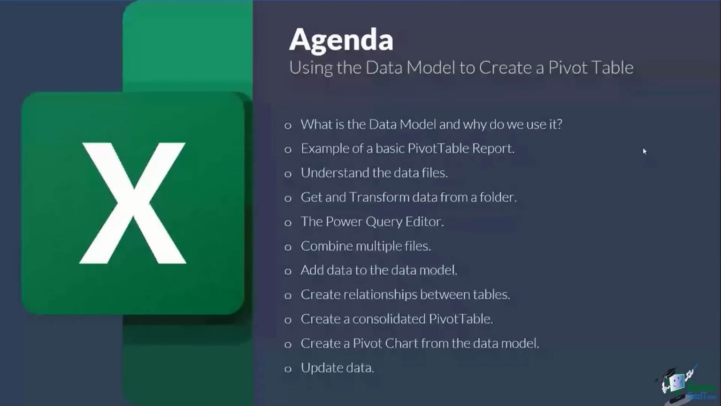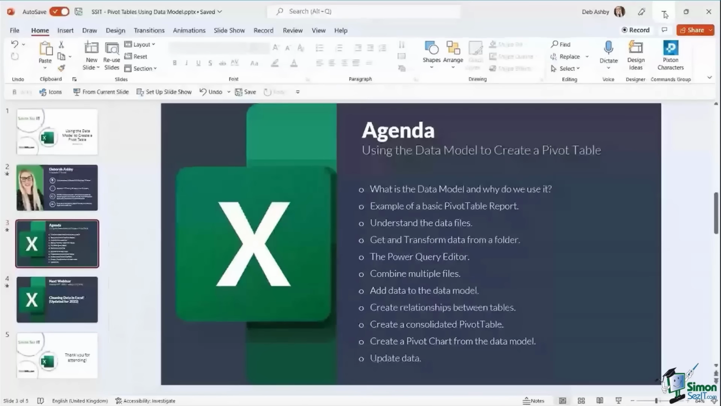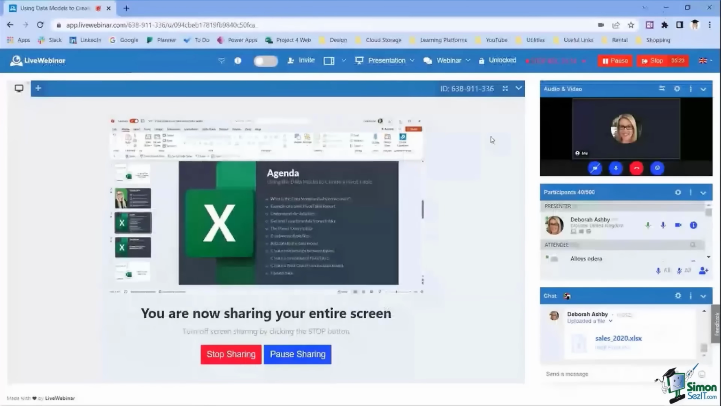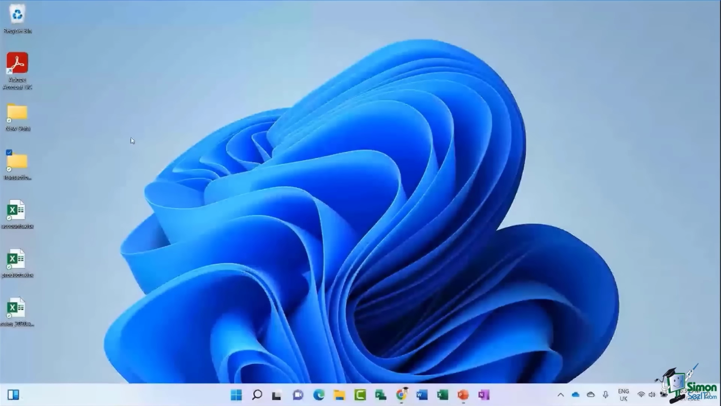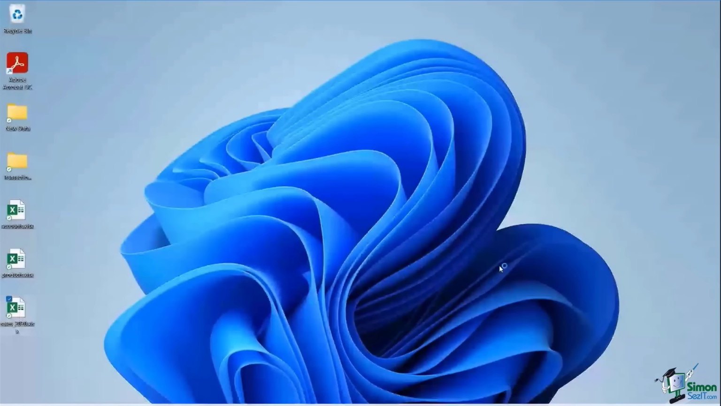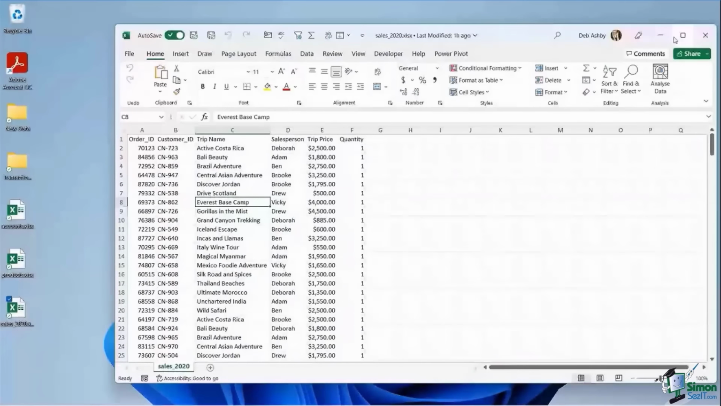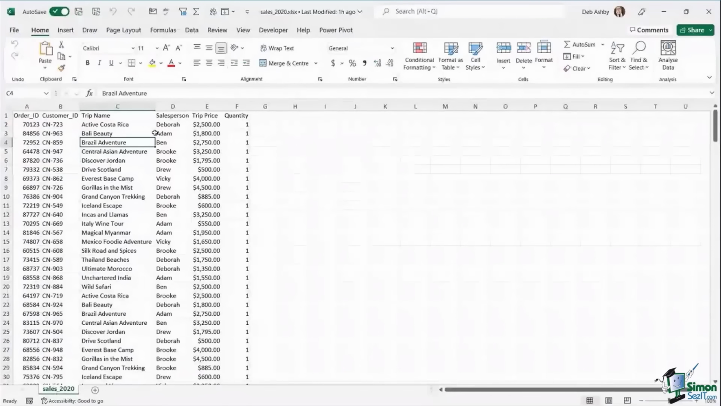Now, as I said, to illustrate this, we're going to start out by building a basic pivot table report. And we're going to use one of the files that we've downloaded. So I'd like you to go to your desktop and first of all, open up the file called sales2020.xlsx. And it's this one just here. So I'll just give you a couple of seconds to orientate yourselves, because there's a lot of information in the first 5 minutes.